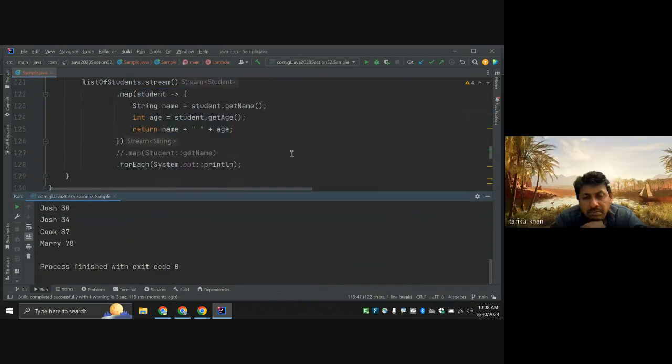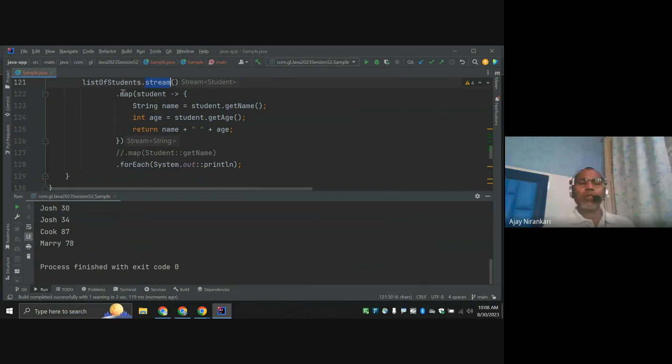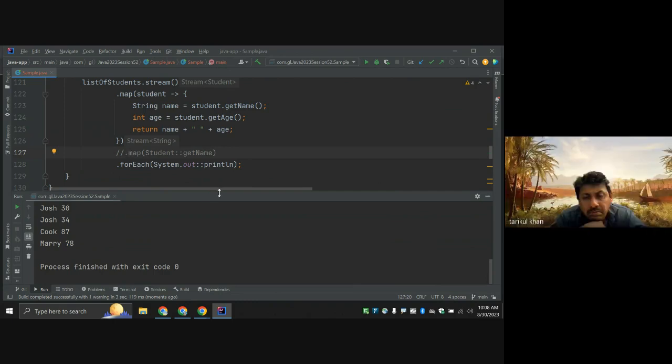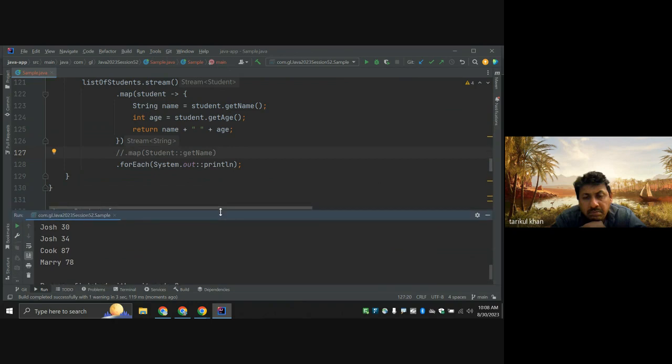Our intention is that from the stream you are passing the list of student objects here. But from here we are returning what? String. So for the next map you are getting only a string object, not the student object, right? Is it clear?